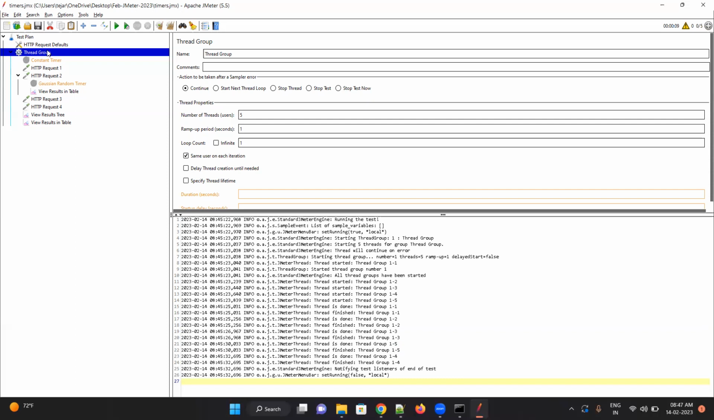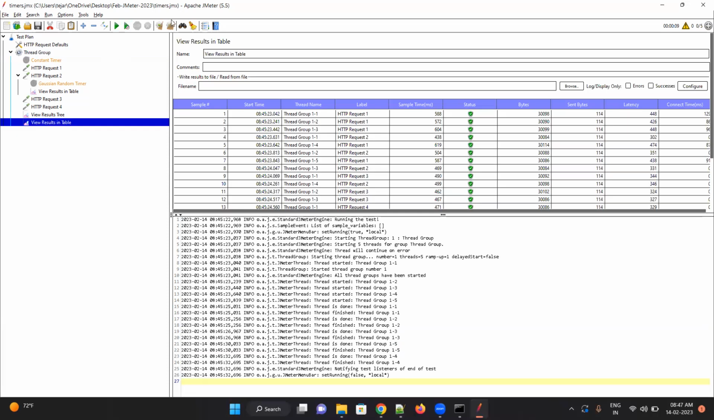Guys, did you get my question right? Now what will ramp up do? It adds the delay between users, right? If I give ramp up 0 or 1, what does it mean? At the same time everyone will start, right? So let me put 0 here. Okay, so let's run the test.